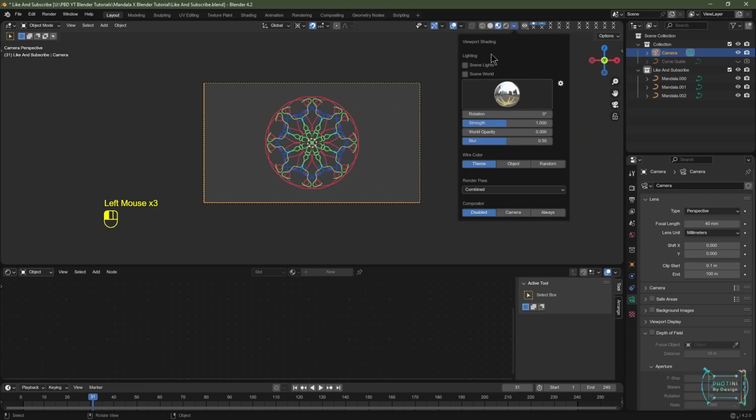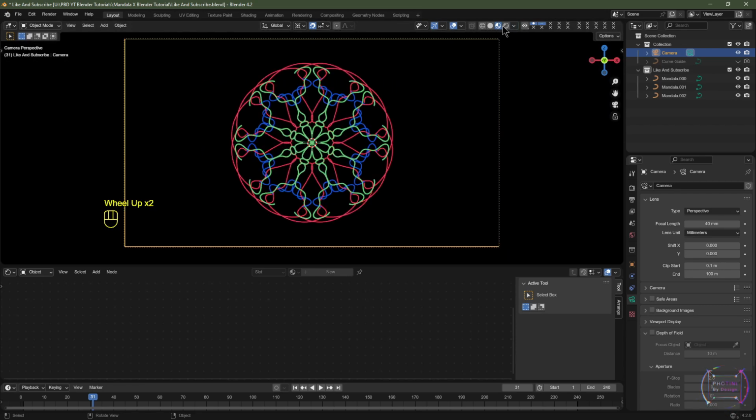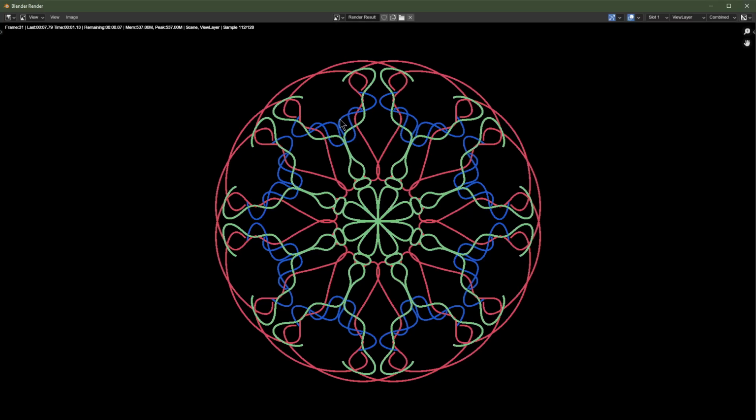I'm going to go to my viewport shading. I'm going to select this arrow. I'm going to go to scene lights and scene world, just so what we see in the viewport is the same as what we see in render. Okay, I'm then going to hit F12 to render out that frame. I'll then close that window.